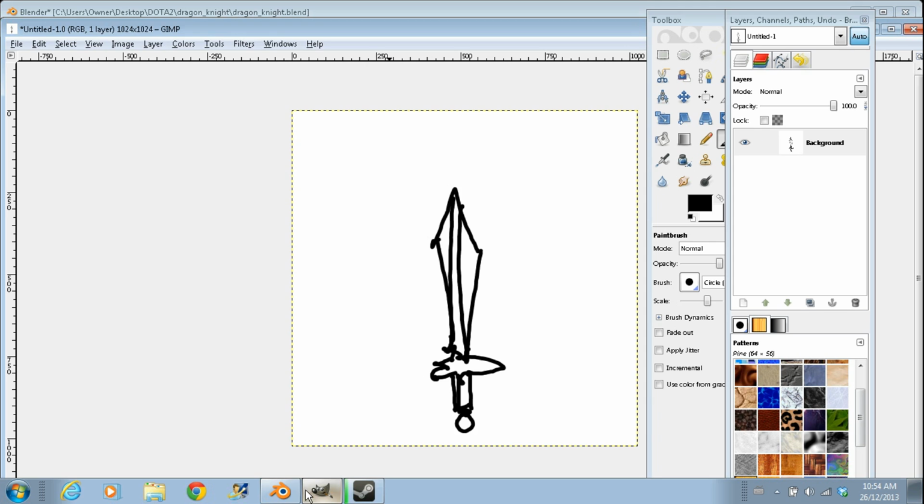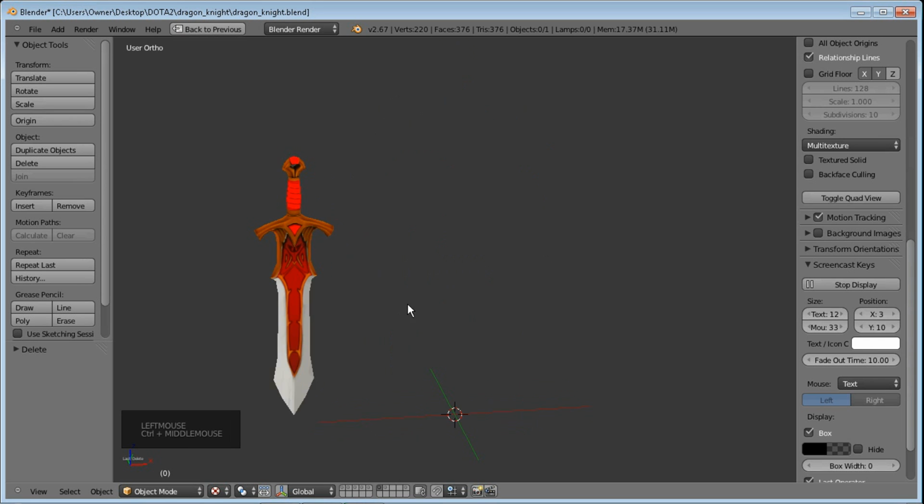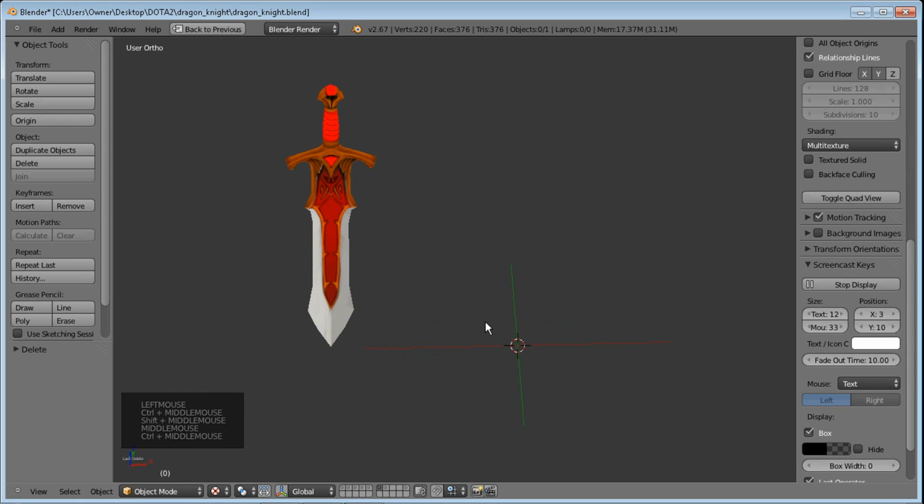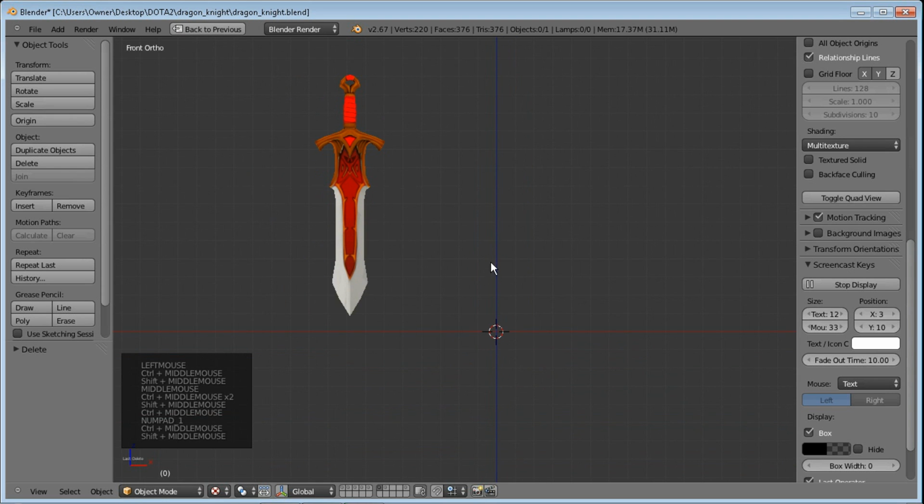I'm gonna try to set this up in Blender because you can actually do painting in Blender as well. So I'm gonna go down to the layer. This is the sword layer here, the layer I have the sword on. You can have it on whatever layer you want. I have it on that one there. I can go into front mode here.